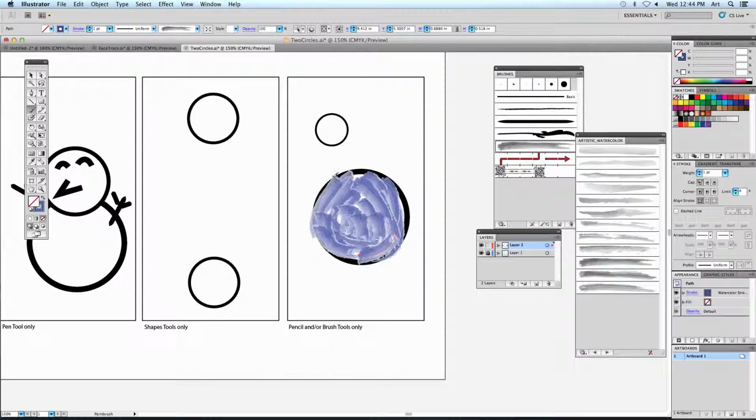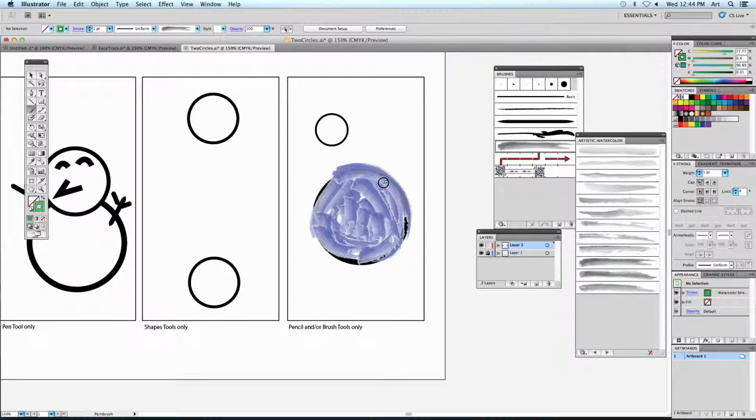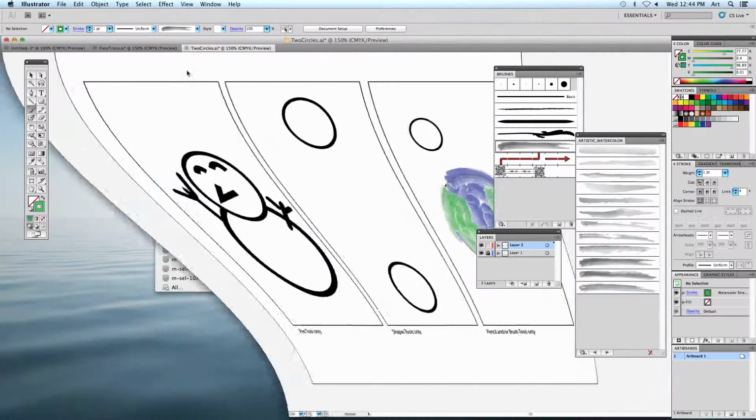So you can create these very simple Earth at a distance type thing. Y'all be creative. Y'all getting ideas already? Okay, very simple. Practicing your pencil tool, practicing the shapes and the pen tool.